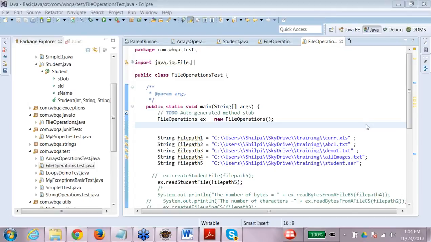The extension of the file is .xcr, which tells me it's not a text-based file. It is a binary file. It can be any extension apart from a standard extension. Like it should not be txt, it should not be csv or dot properties. These kinds of extensions should not be used.